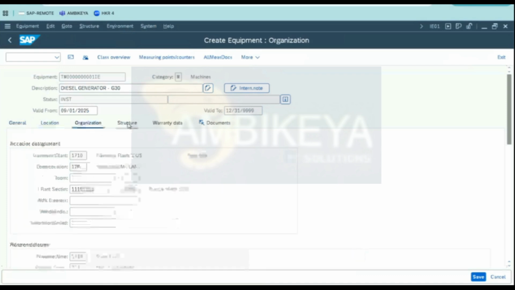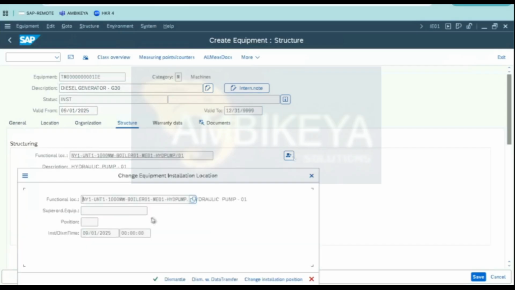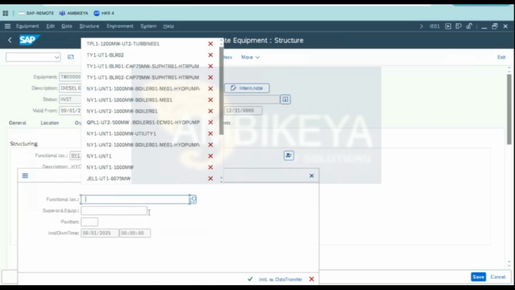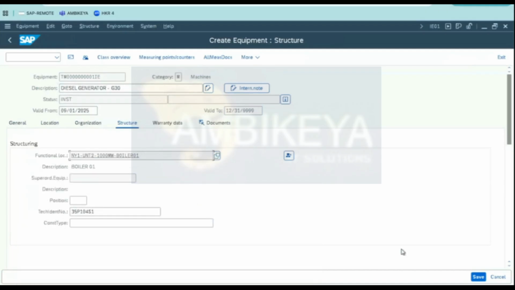Go for your location where it is installed. Some hydraulic pump. Okay, in that I don't want to install under this, so dismantle it. Go over here. You can choose your own. So somewhere around the boiler. Yeah, boiler 1 is fine. Unit 2. Okay, under unit 2, 1000 megawatt boiler. Here I wanted to install it.